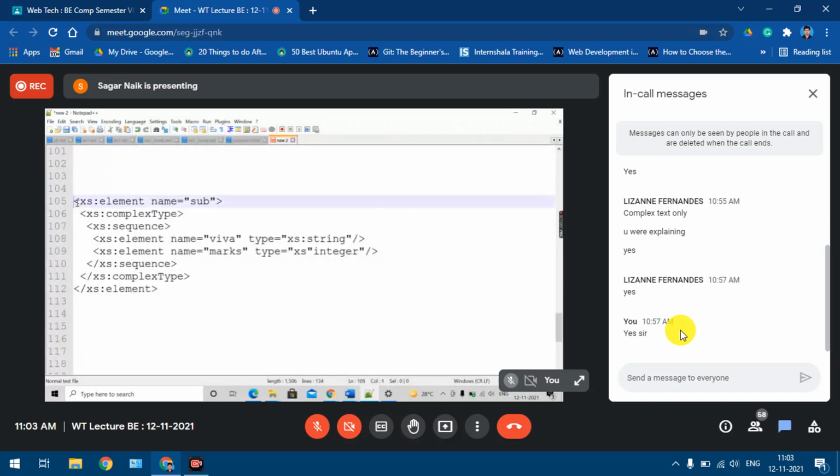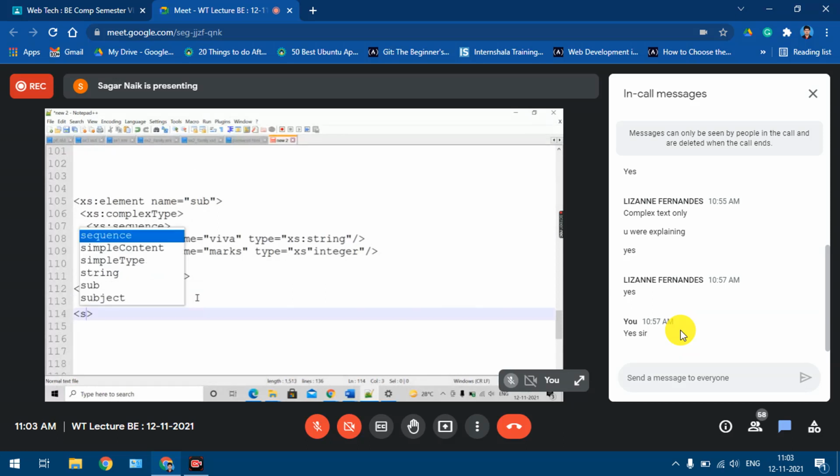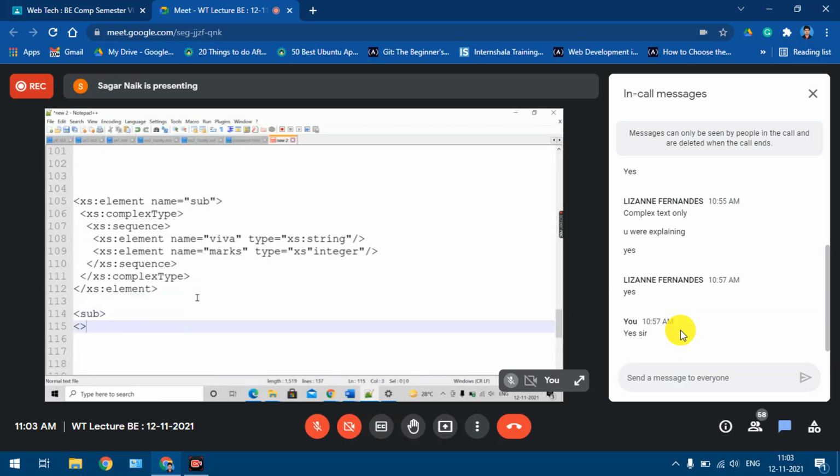Okay, so as per this schema, what type of XML will be validated? What type of XML will be validated? I'll take one example. Subject. Okay. And year and marks.